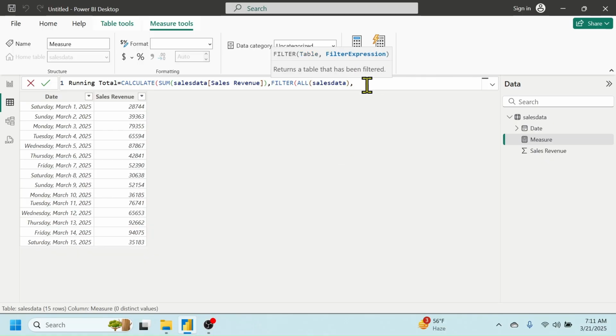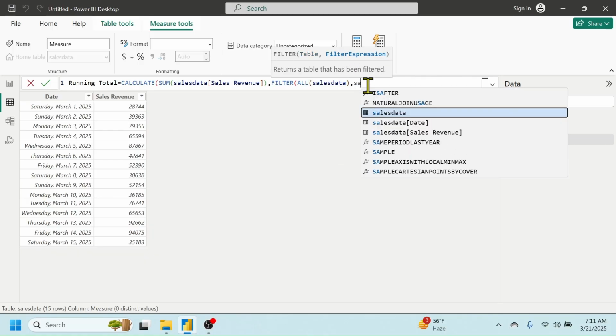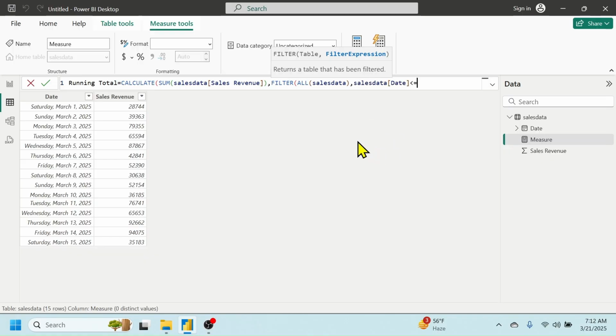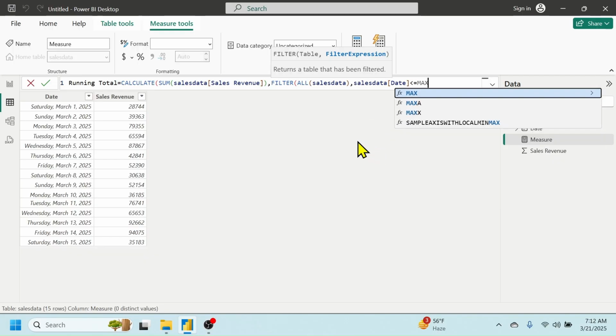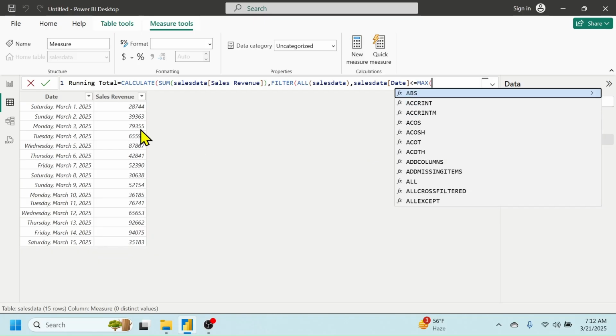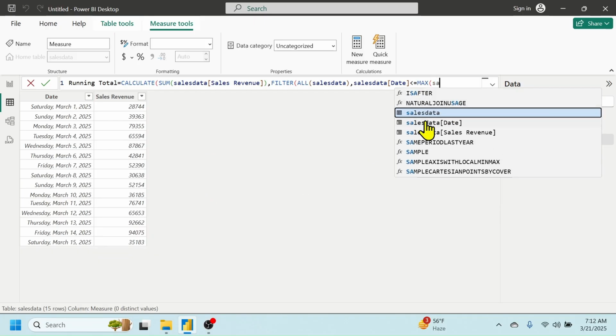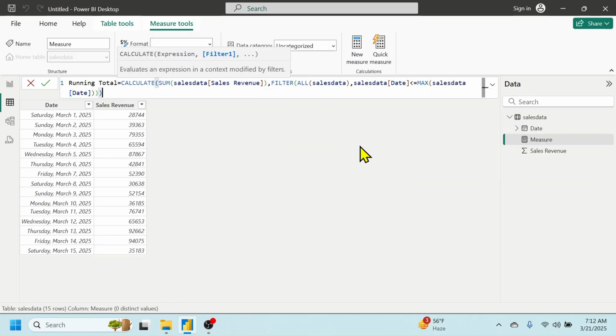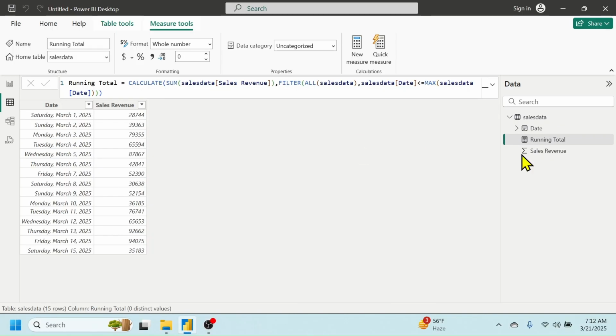In the filter expression, select the date column of the sales data table, put here the less than or equal to symbol, then use the MAX function, open bracket, then select the date column of the sales data table, this one. Now close three brackets, then press enter. Here you see the running total measure is created.